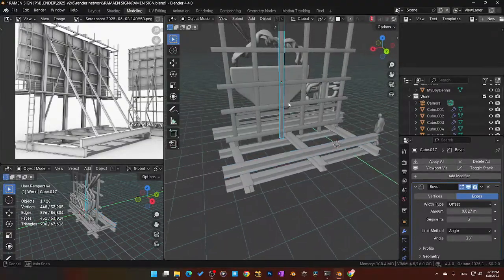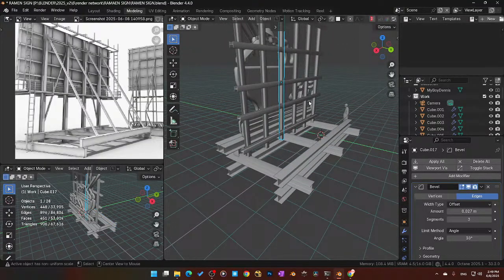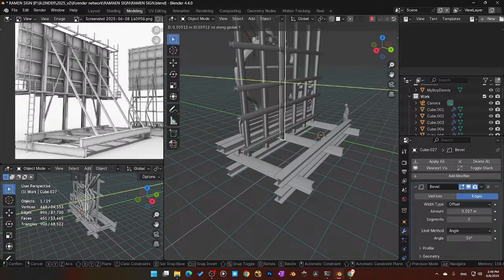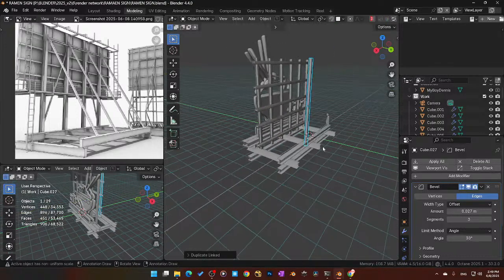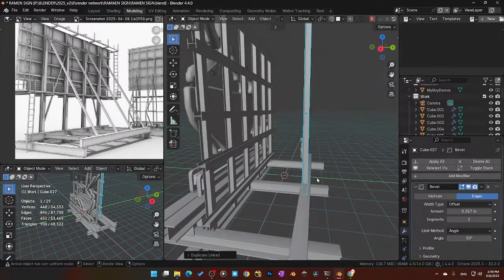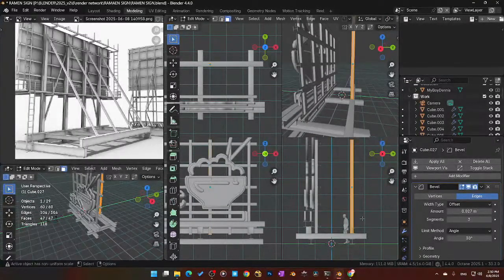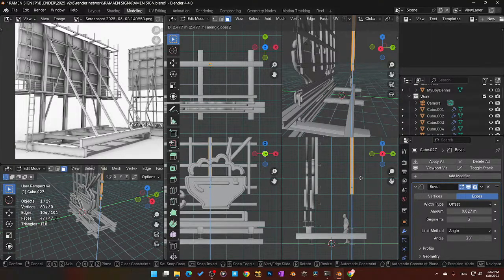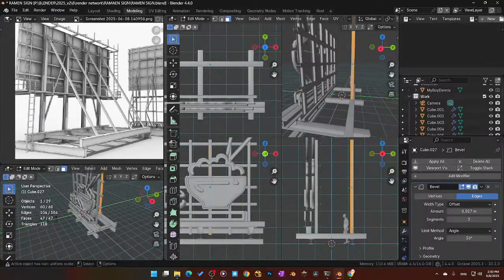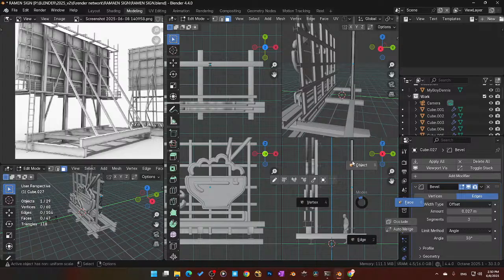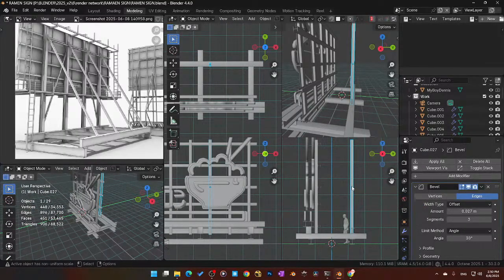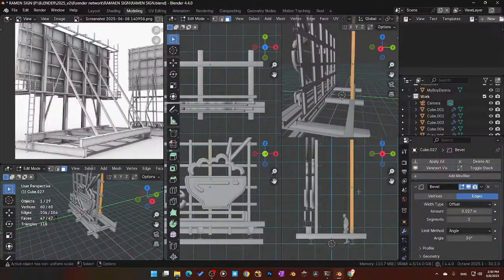Let's take one of these guys here again. Alt duplicate, G Y, bring it to here, and then we're going to jump back in here and tab into it, select all, G Z up, all. Whoa. What's going on there? Why is it doing that? Oh, because it's alt duplication. Okay, no problem. So let's tab back into there, select this, P by selection.